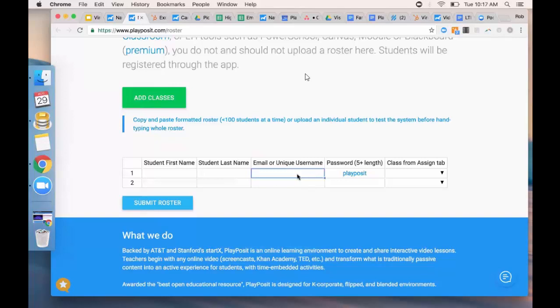So if a student signs in through our Clever portal, will it automatically populate them into our class because they're assigned to our teachers, like it knows, or is there like a class code or something like that?